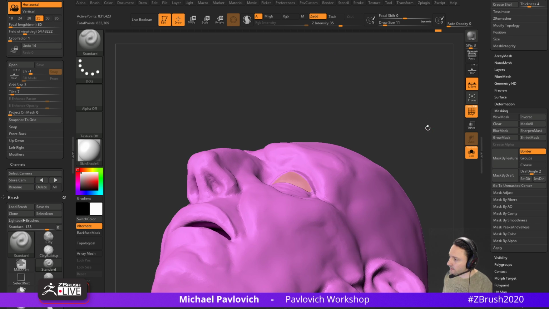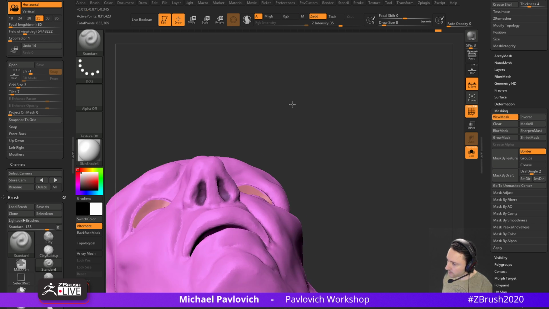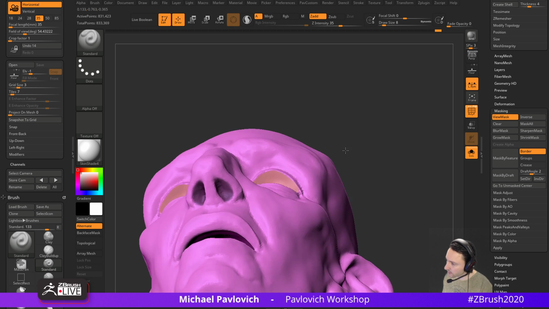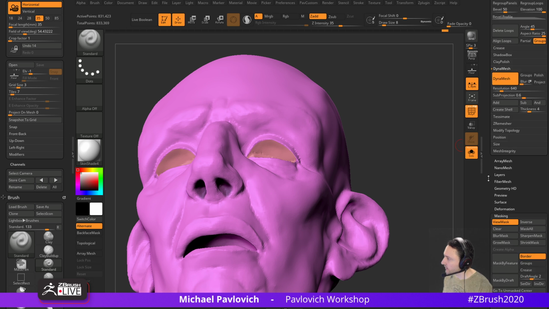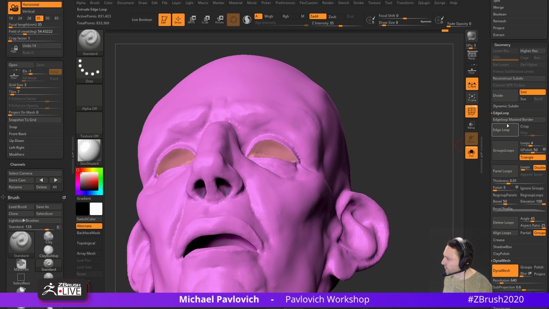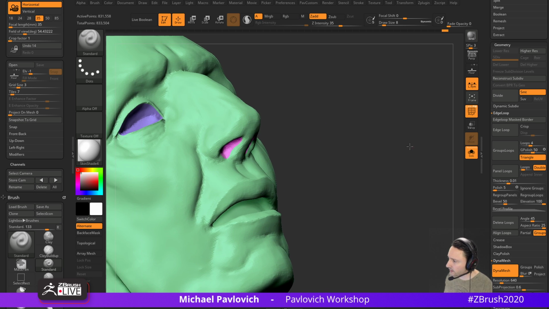So here and then through here, we'll try and put a loop around the nostril here. Good enough. And again, we'll just do a quick edge loop mask border. Hotkey for that is Control-Shift-E. We'll use it. Control-Shift-E. And then certainly around the lips.